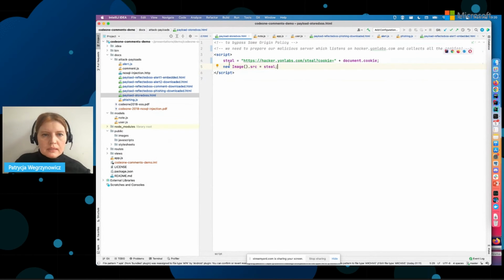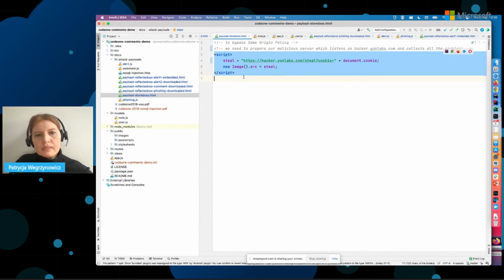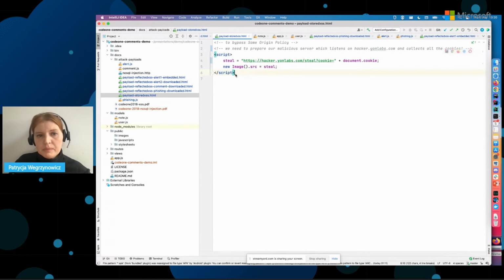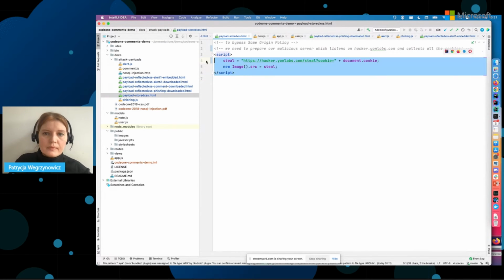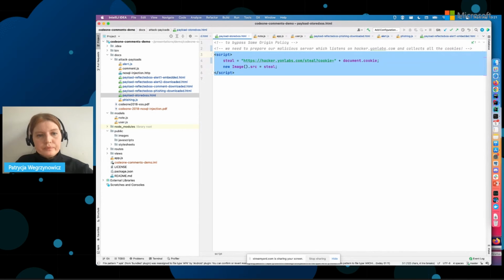This one is for stored XSS. So basically, this is going to be very simple. That's another script, and this script just loads an image, and the URL of the image is basically sending your cookie to the hacker server. So let's give it a try.